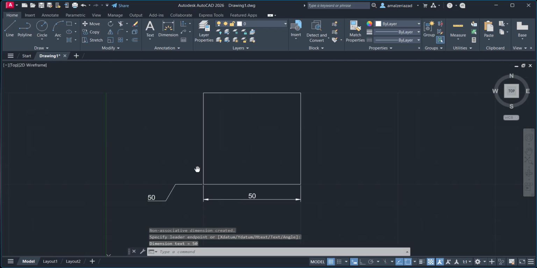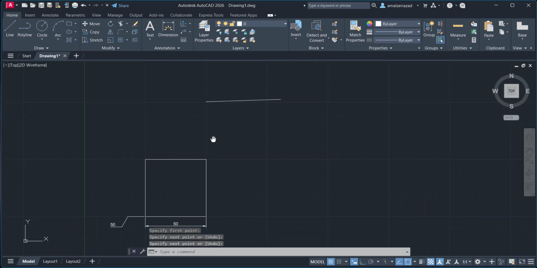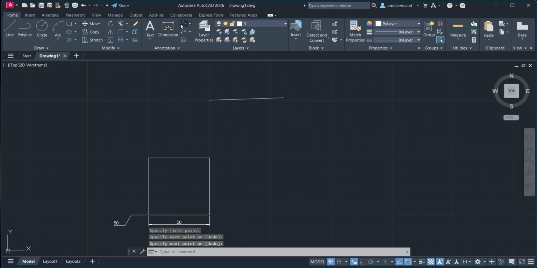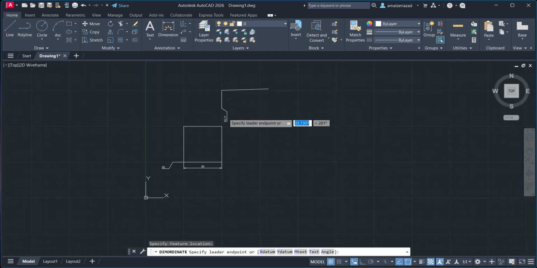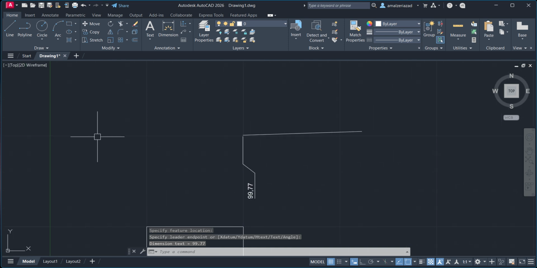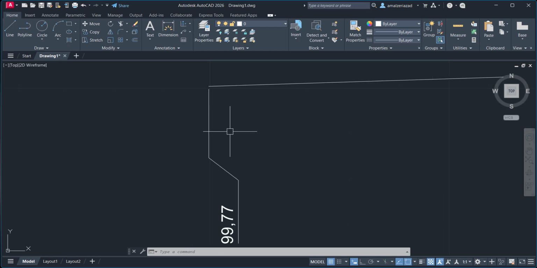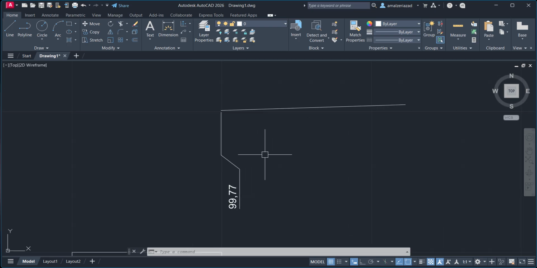Suppose I draw a line here, and this time go for the ordinate dimension. For the vertical, from x to here it is somewhere around 99.7. It is two boxes, 50 and 50 together, so it should be 100, but it is not exactly at the point, so it gives you a deviation of 0.77.